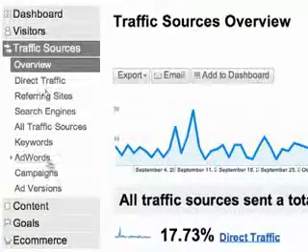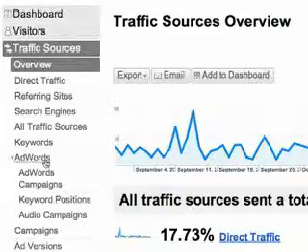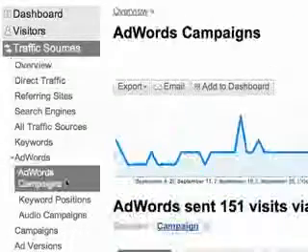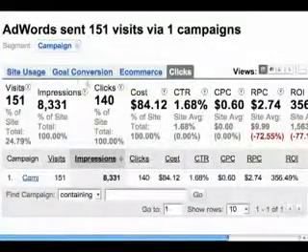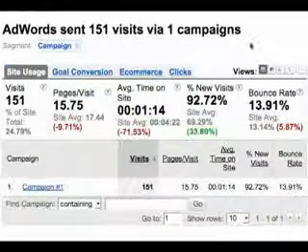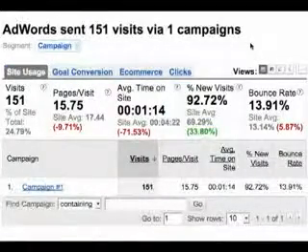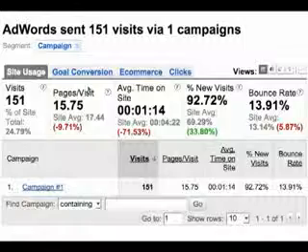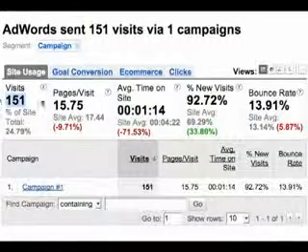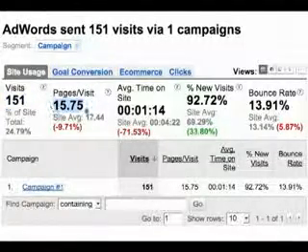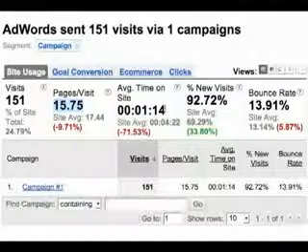Let's start with the AdWords Campaigns report. Here we can see the results from all AdWords traffic to the site. There were 151 visits, with about 15 pages viewed per visit and over 1 minute per visit spent on the site.